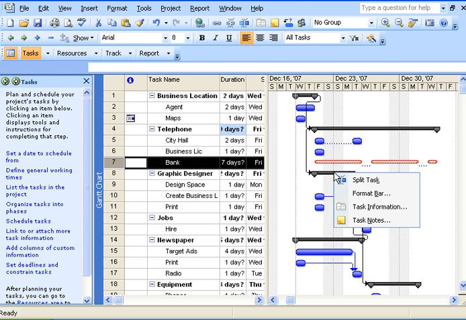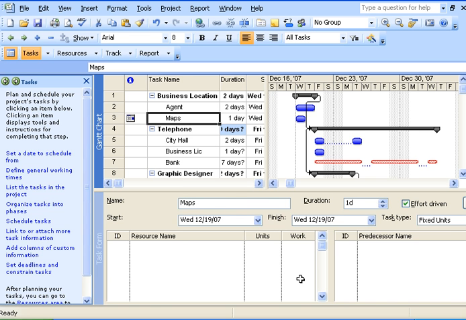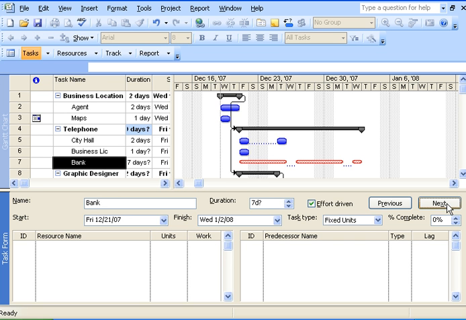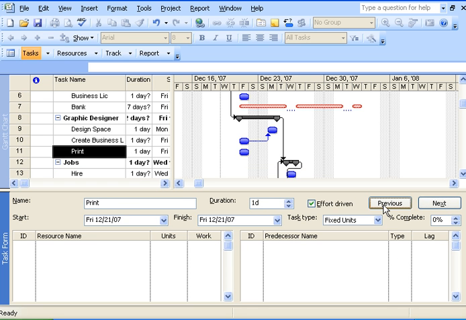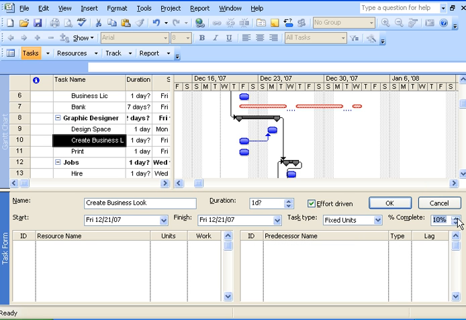If I right click anywhere on the screen here, I can split the screen. And now I can see information about each one of these tasks. Go ahead and close this up. So I can go right here and I can go to next and move through my task window this way. I can go to previous. And we can show completion.